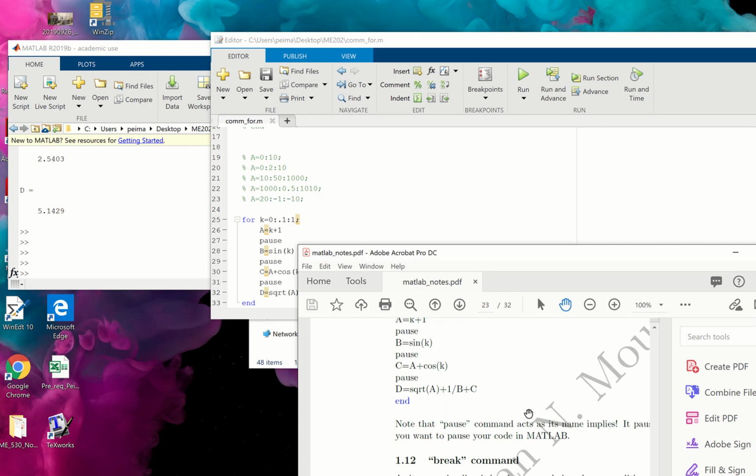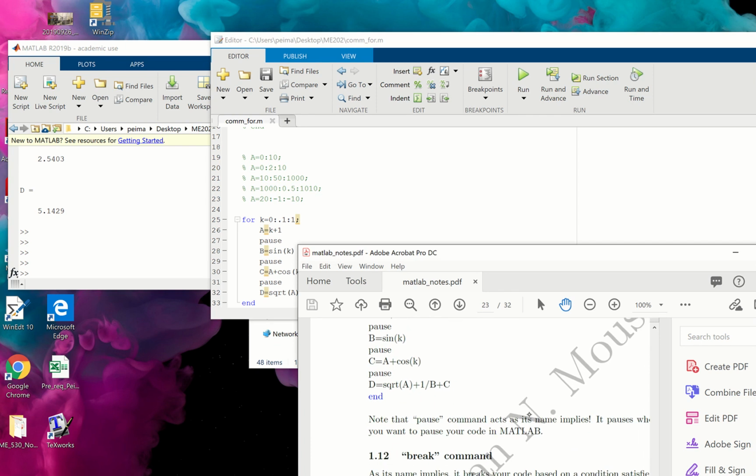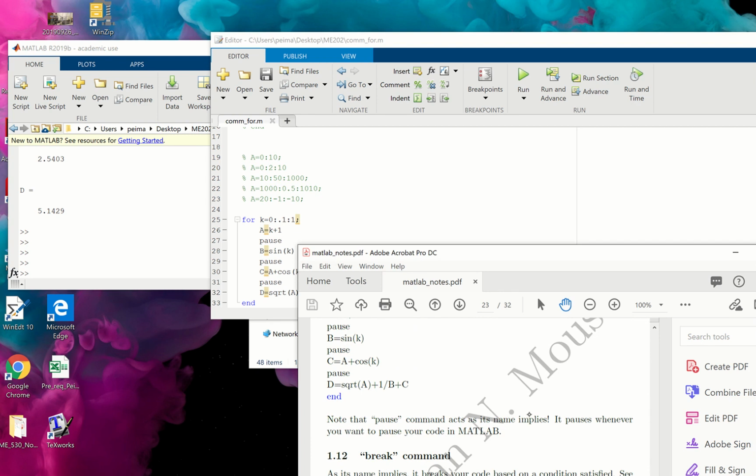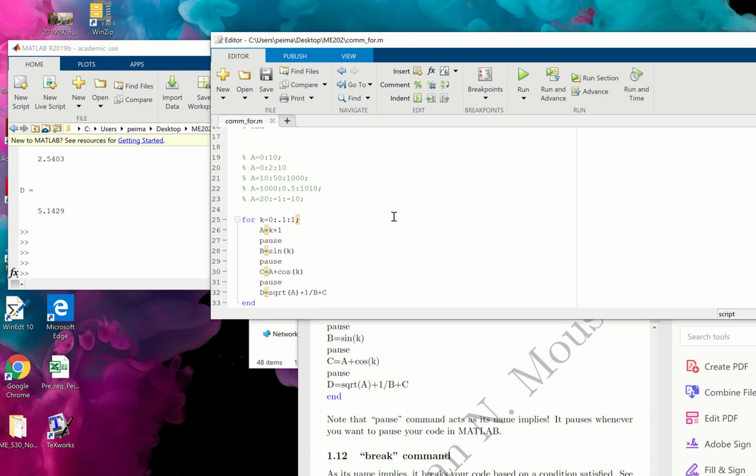So note that, as I told you, the pause command acts as its name implies. It pauses whenever you want to pause your code in Matlab. It's a very good tool for this. Now I'm combining if and for. Okay, I'm making this a comment because I don't need it.